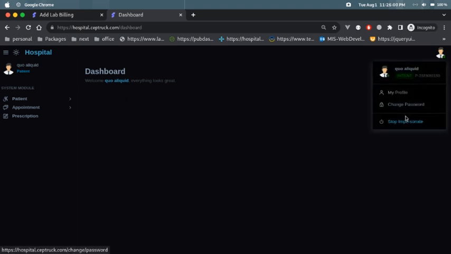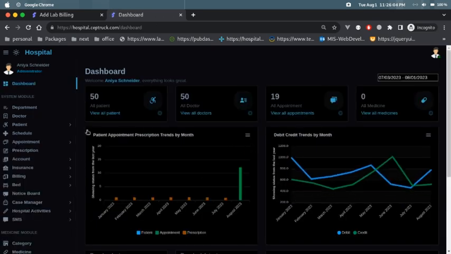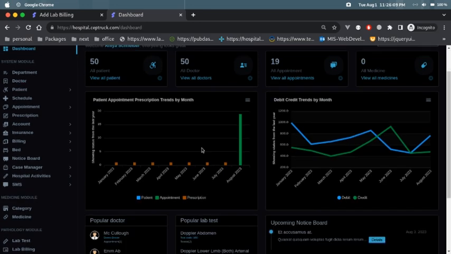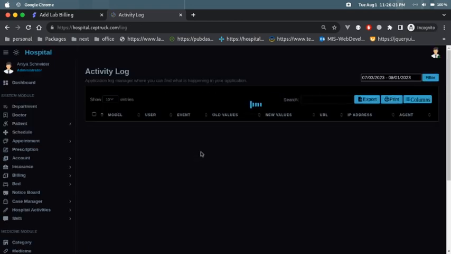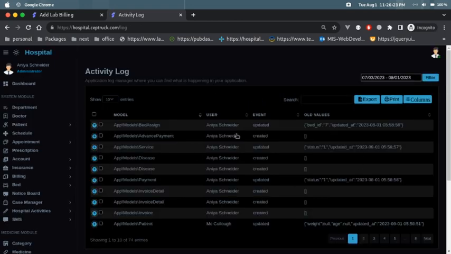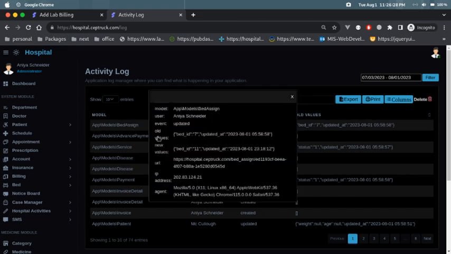So now I am stopping the impersonation, and look at that, I am back in my own account. So now this is the employee section. Now this is the settings part, and all the things we have already done, and this is the settings and other information, and this is the activity log, what we have done in our application. The log will be generated here, and we can see the log information. We can see old values, new values, URL, updated IP address, and browser.